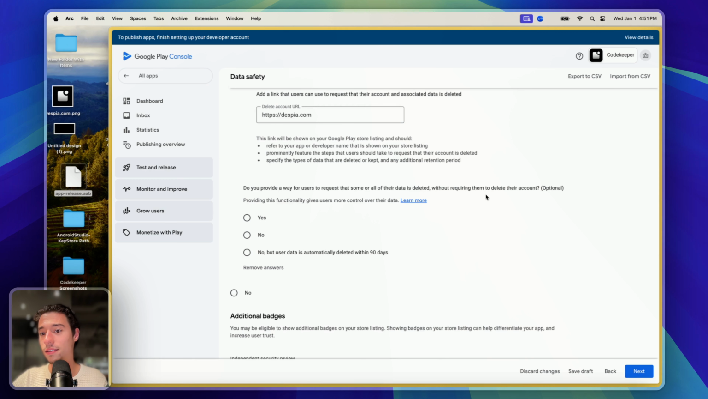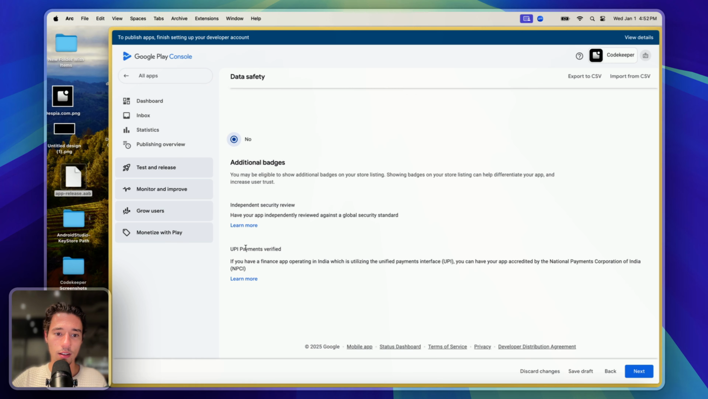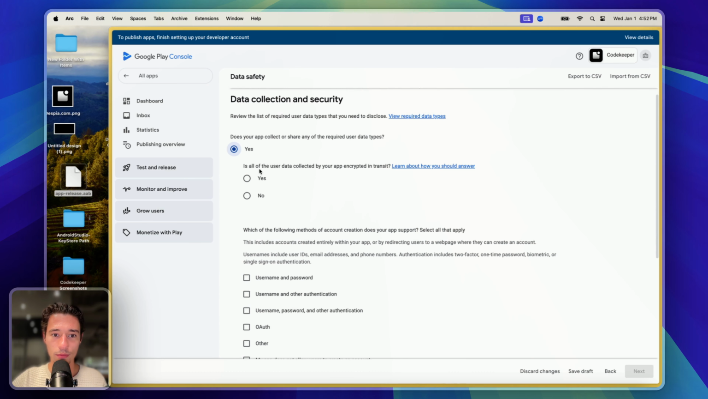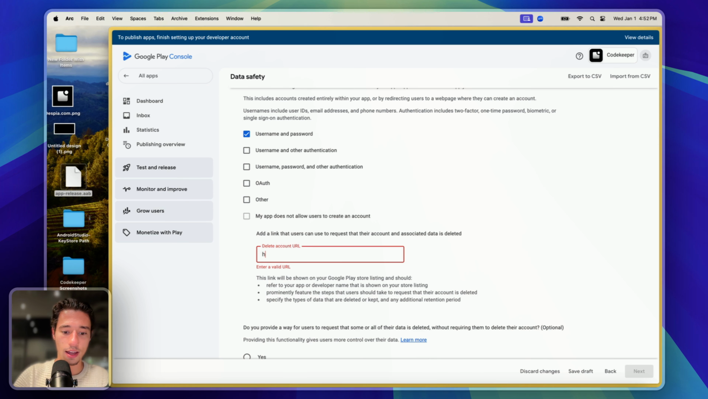Do you provide a way for users to request that some of their data is deleted without requiring them to delete their account? No. Oh, I should be yes here. Oh, is all of your content? No. Username, password, https://Despia.com. Here you go.